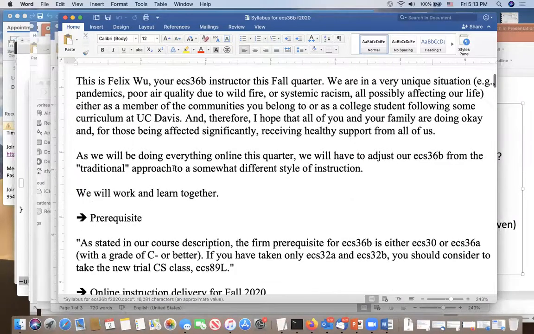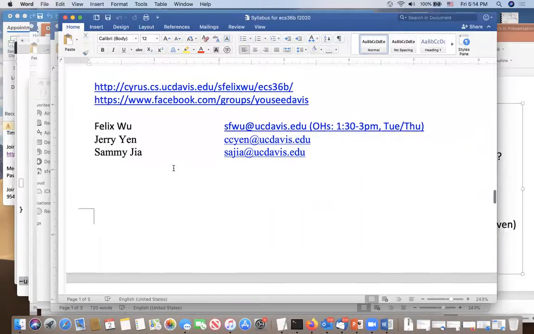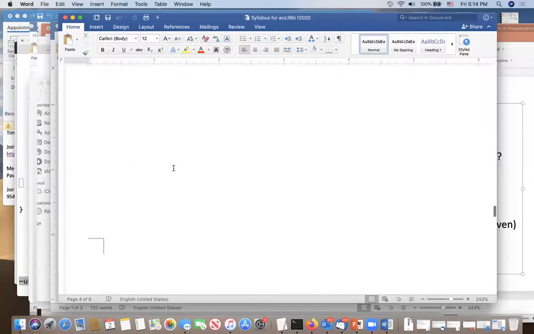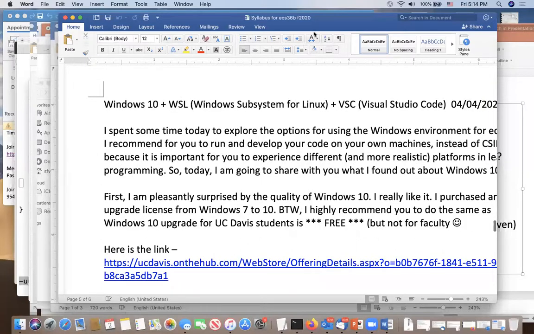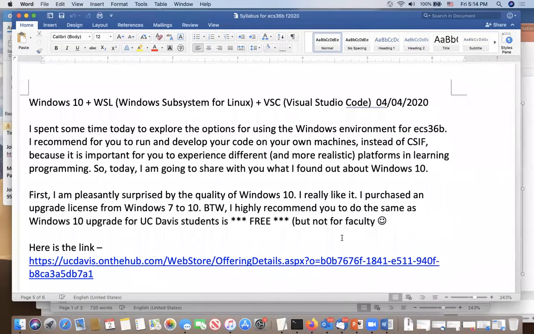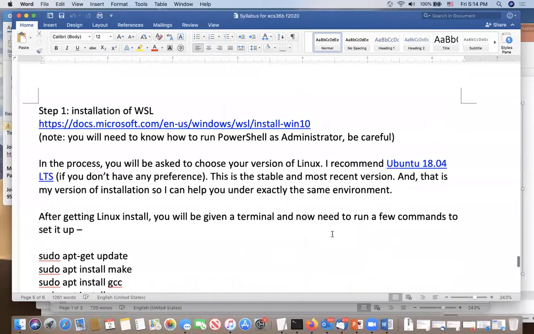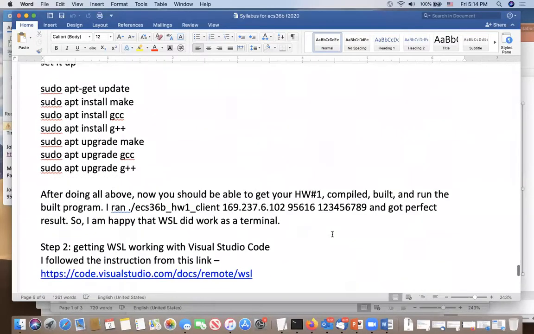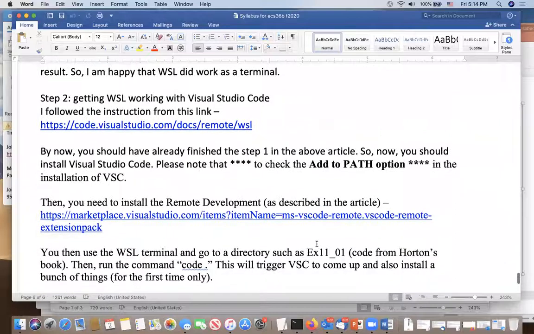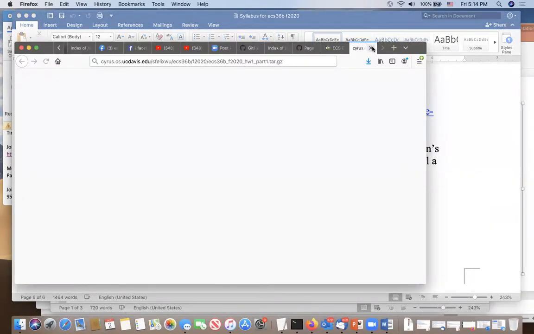So this is the syllabus. Sorry, I have to skip this part. This part starts with the instruction for Windows 10 WSL, which talks about how you can do this step by step. But I do have a video. Let me try to pull it out. This is what I provide, but I want you to see the video. I want to try to remember which one.